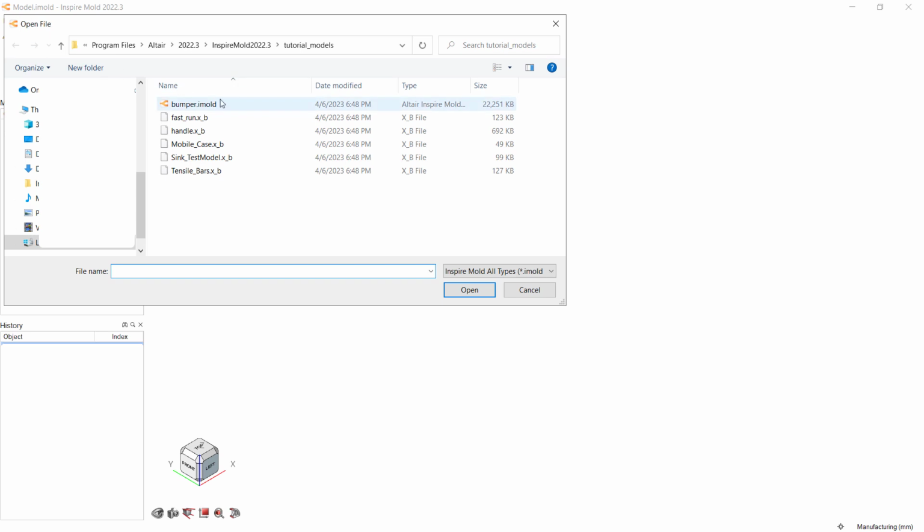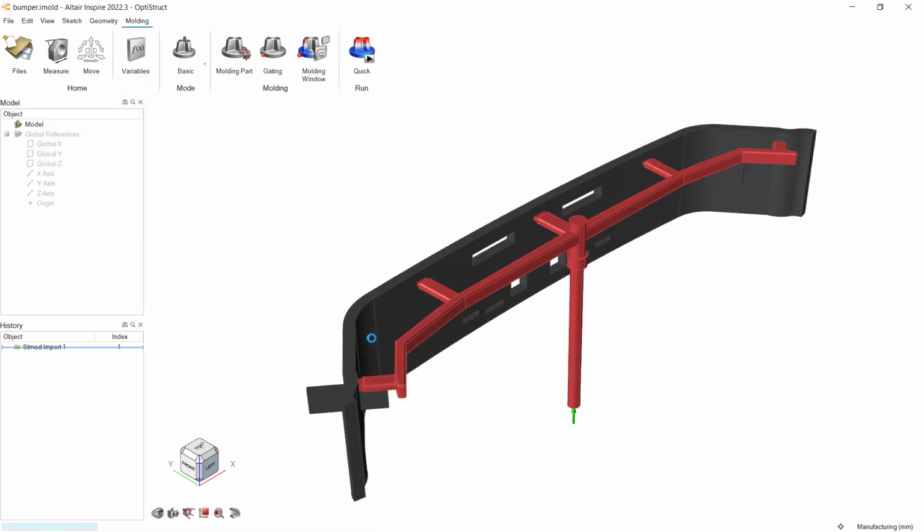Click Open Model on the Files icon, browse to the bumper.imold file in the installation directory, and open the file, or drag and drop the file into the modeling area.